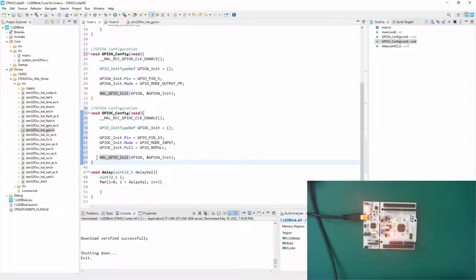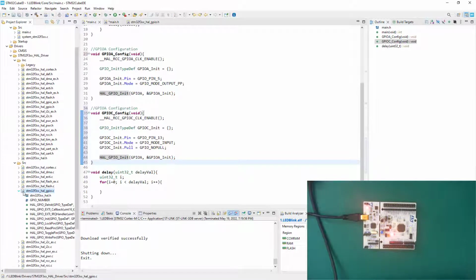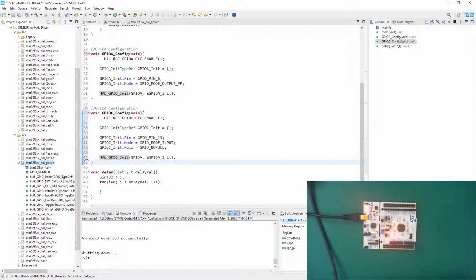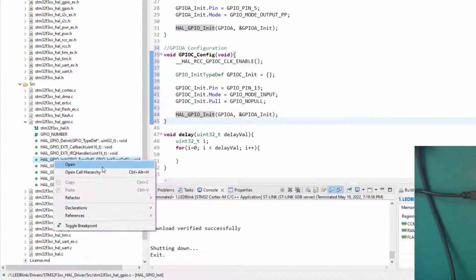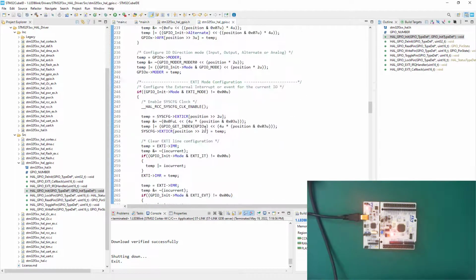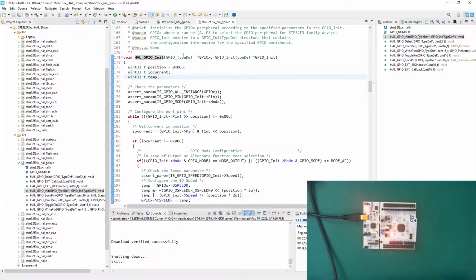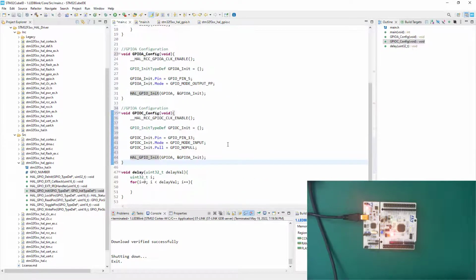Now the HAL_GPIO_Init function is defined in the source file here for our GPIO. So if we bring this one here, we can see that the function is located here. Then we can open it, and we can see there is a lot going on in this function. If we were not making use of the drivers, we would have been obliged to write this function ourselves, which would require us to understand the reference manual properly.